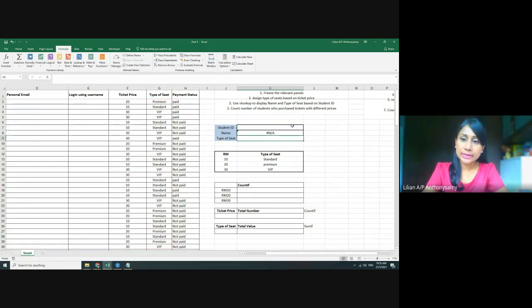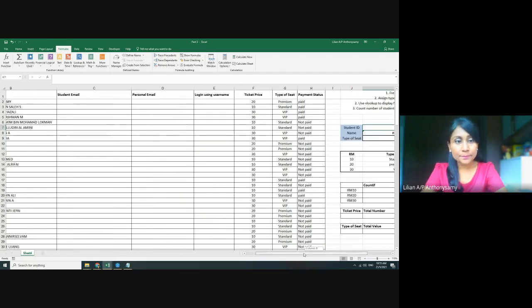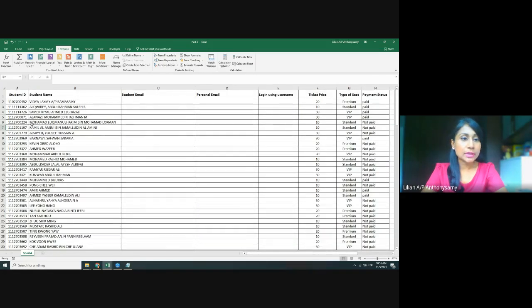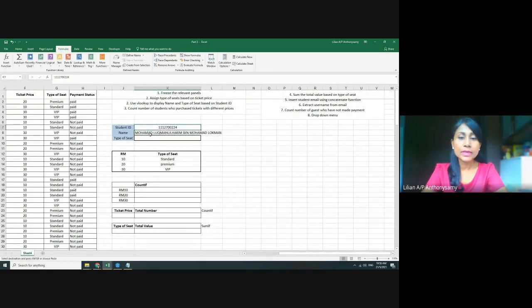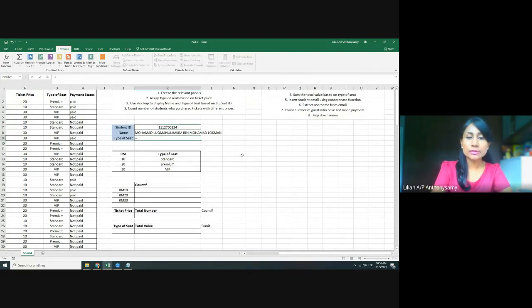Of course, when you press enter, you get this because there's no value in the student ID. Let me just copy one of the student IDs here. We get the name displayed. So type of seat is done in a similar fashion. You add in your VLOOKUP. The first lookup value is always the ID, followed by a comma.